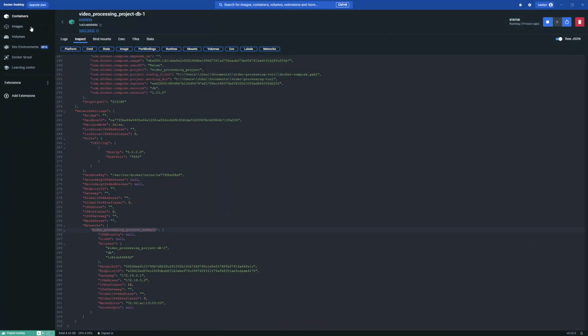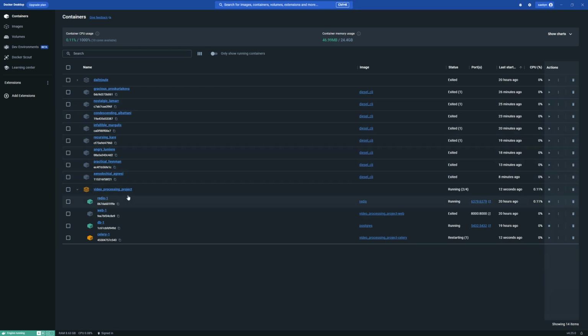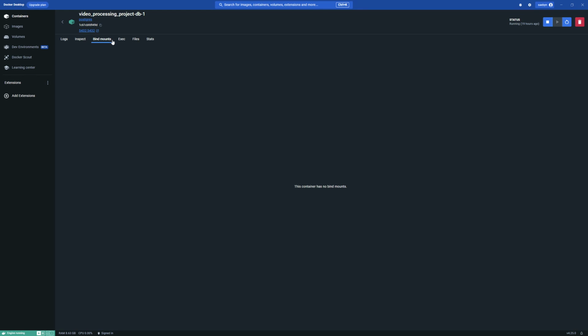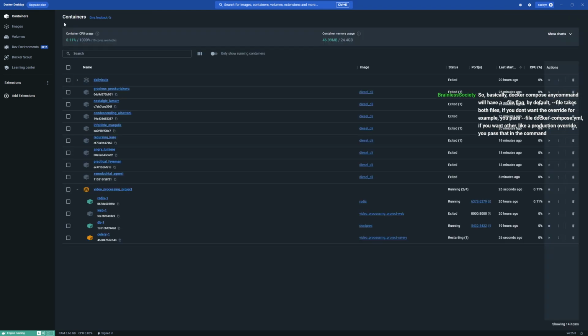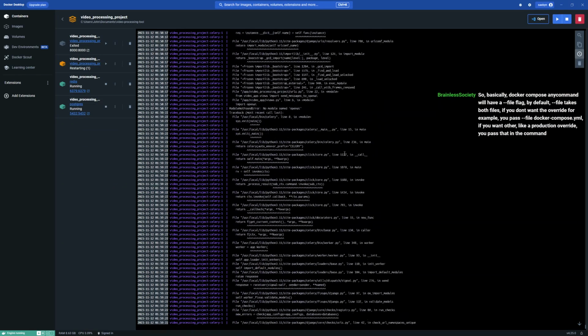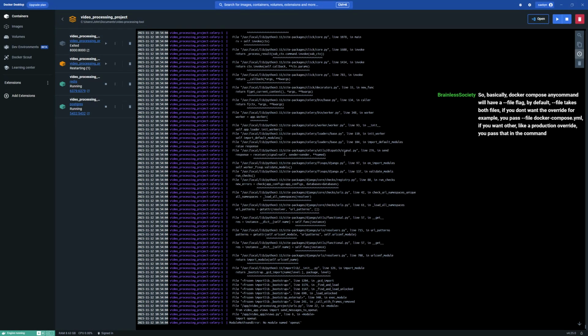Let's see. If we look here, can I see bind mounts? Video processing project. So basically, any Docker compose command will have a --file flag by default. The flag takes both files. If you don't want the override, for example, you pass just the docker-compose.yaml. If you want the other, like a production override, you pass that in the command. Okay.